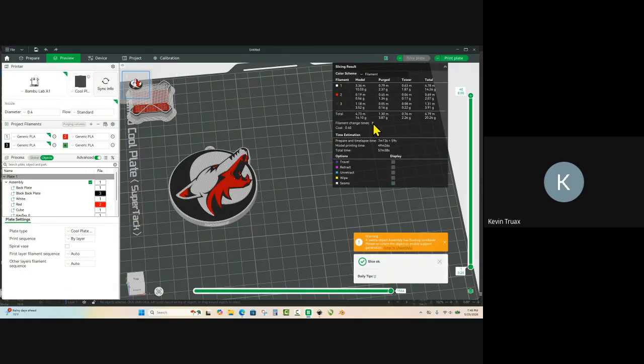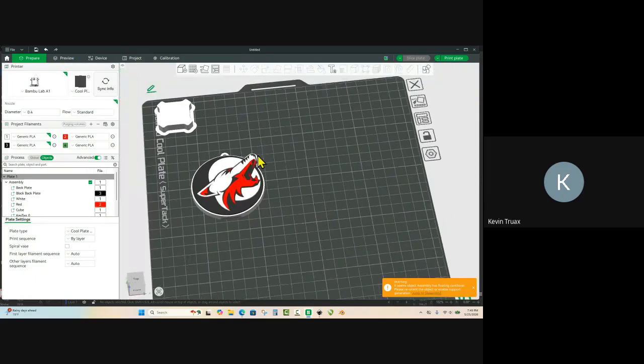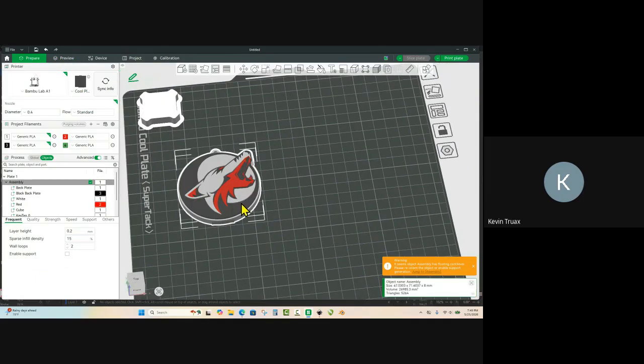8 color changes. Not too bad, right? So in this particular one, we have white and red on the same layer. So that's why we have those 8 color changes. And then, of course, it's going to change from white to black, and then white and red back and forth. So 8 color changes is not that bad. So let's go ahead and look at a couple other things that we might want to do here.